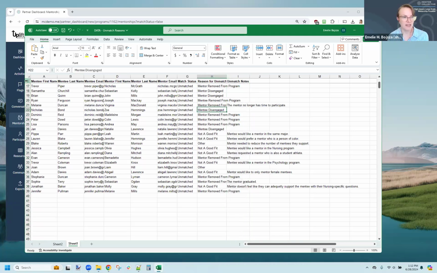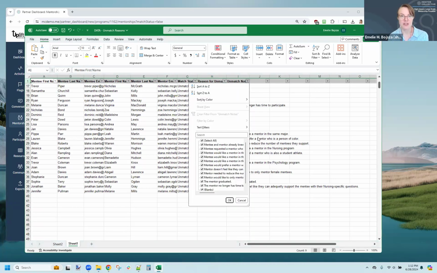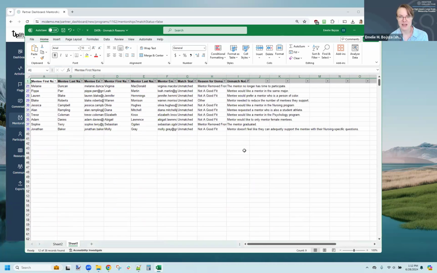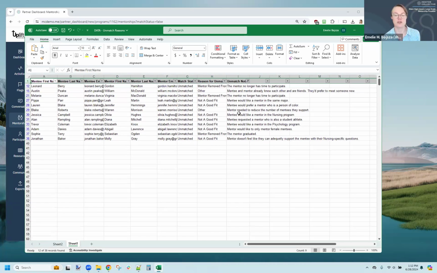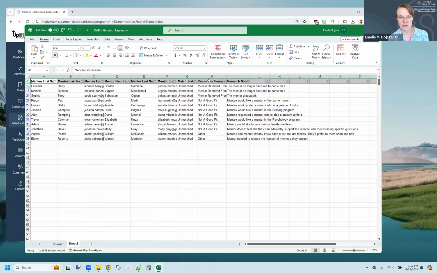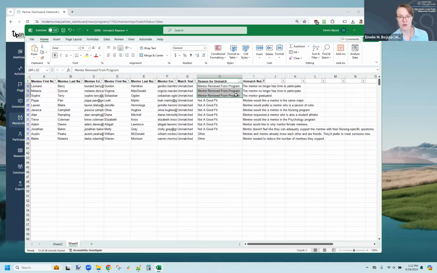So what I would do here is let's apply a filter and look at only those unmatches that have some sort of notes. So I'm going to filter out the blanks. This gives me a shorter list where there is specific notes on each reason for unmatch. To make this even easier, I'm going to sort them now by reason for unmatch, and we'll see that we have 3 here where the mentor was removed from the program. 2 of them seem to have had not enough time. 1 graduated. What else can we see?